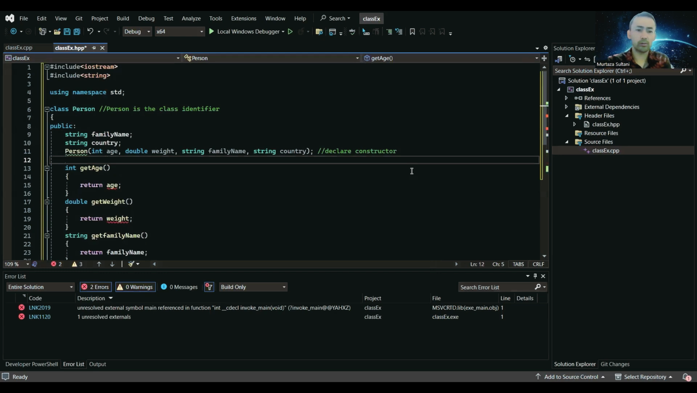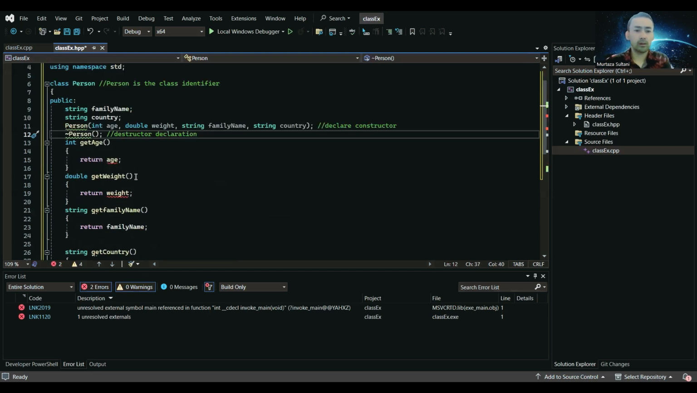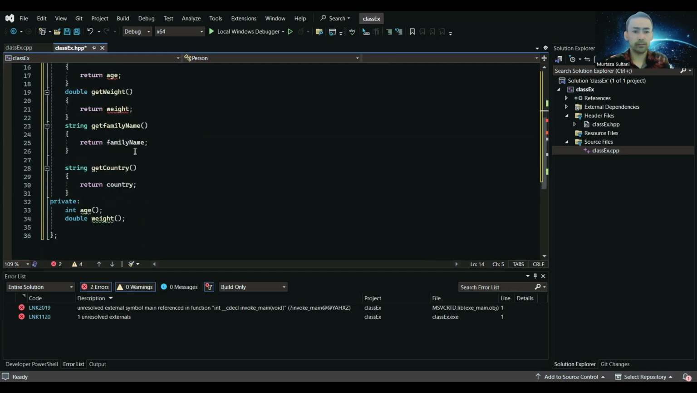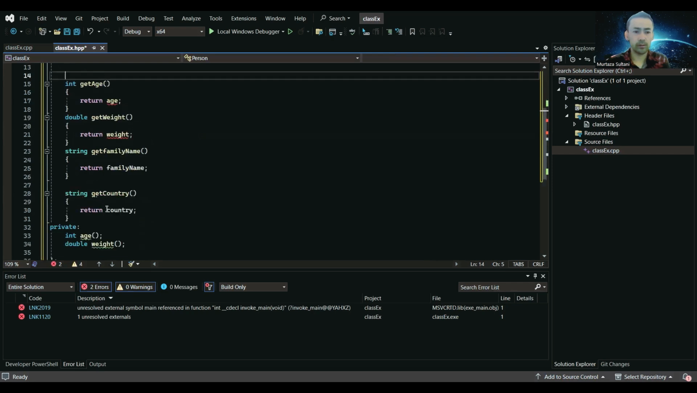We also need to declare the destructor here, so we can write tilde person, and then we can write just the declaration of the destructor. A double weight and integer age.